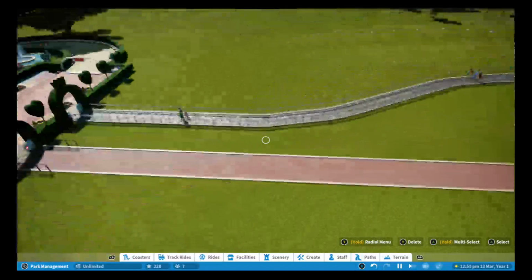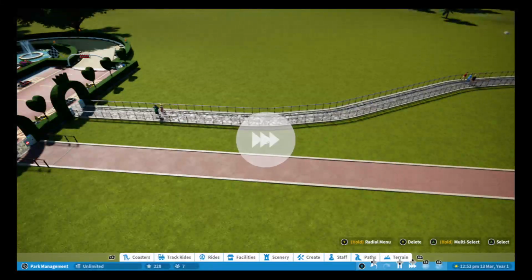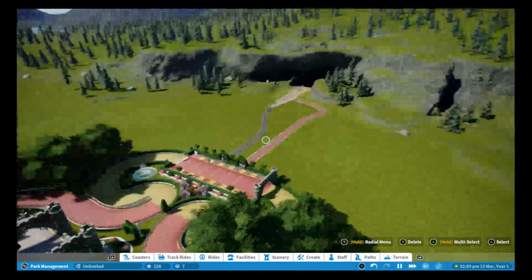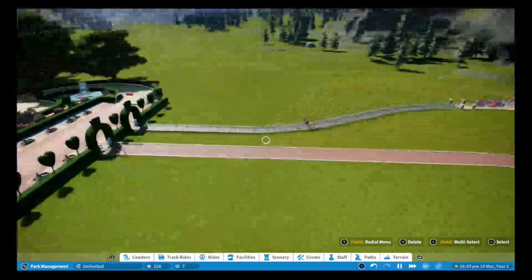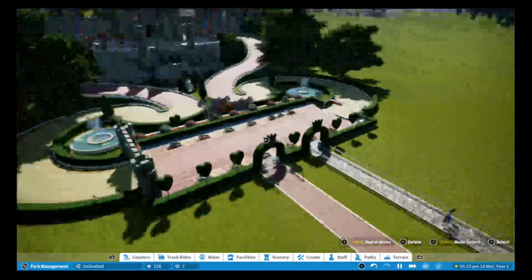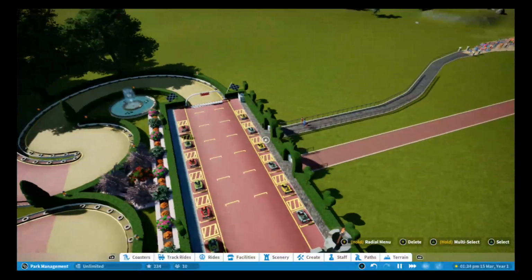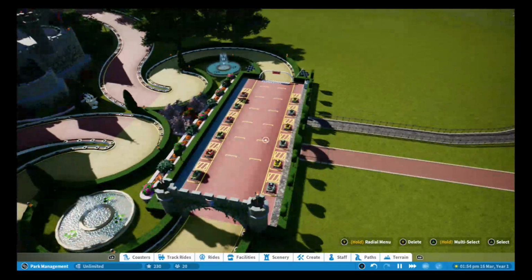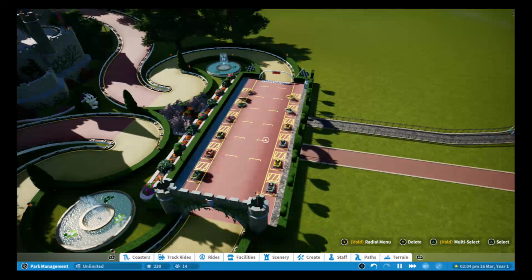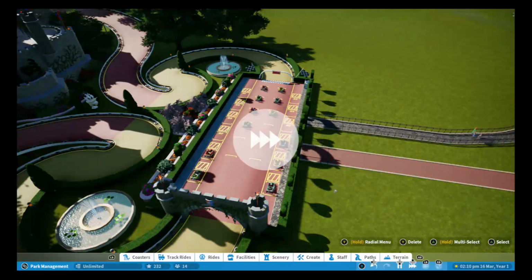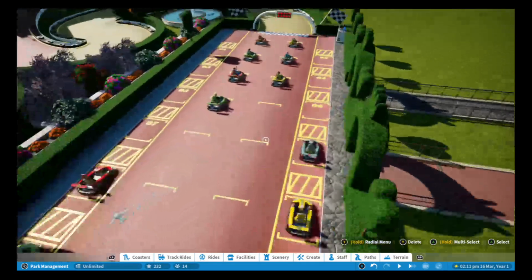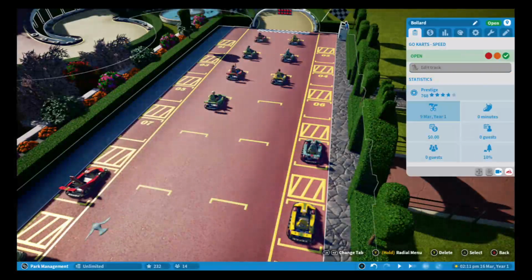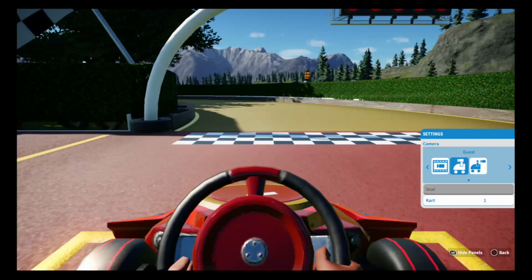Some people come in now. Let's fast forward the game. I've just done this just to show you really how to do it. So this isn't actually a park I'm going to be using. Okay, let's slow down time. Pause it. Let's go ahead and get in the ride.